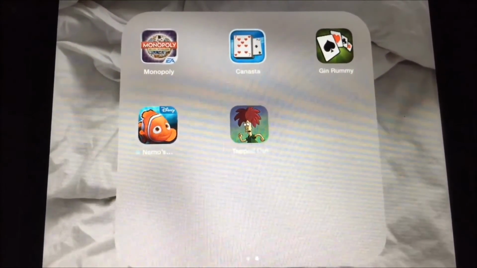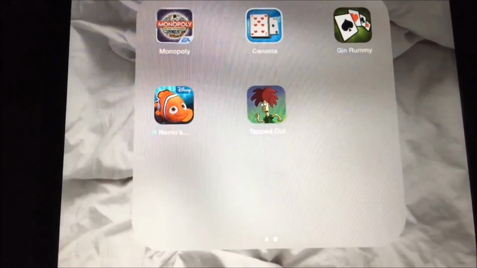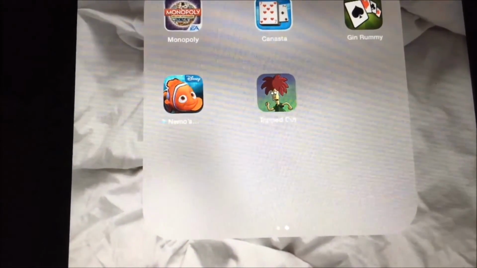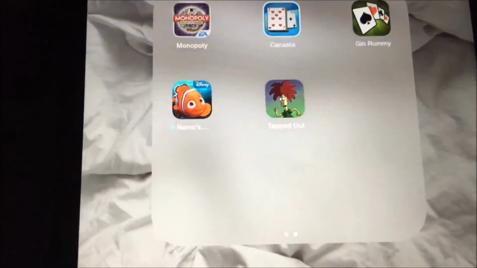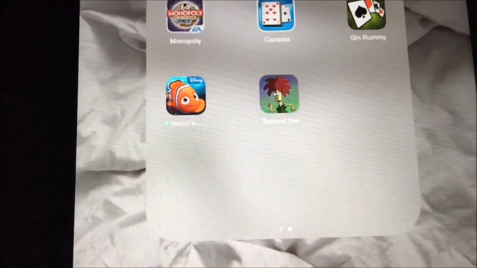Monopoly, Canasta. I'm a huge Canasta card player. Love that. Gin Rummy, I think this one's called Nemo's Reef, but I haven't even played that one yet. And then I have The Simpsons Tapped Out, which I also haven't played yet. I just downloaded them because everybody talks so highly about them, and I figured I would try them out.